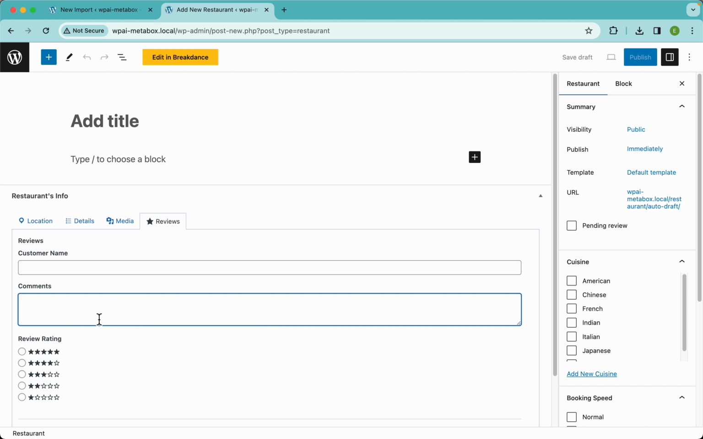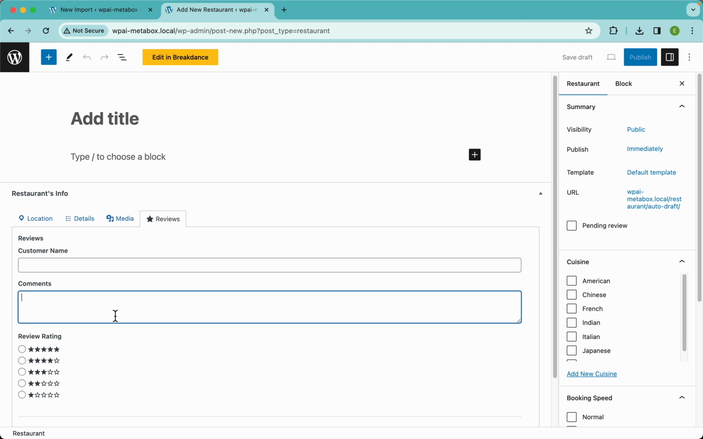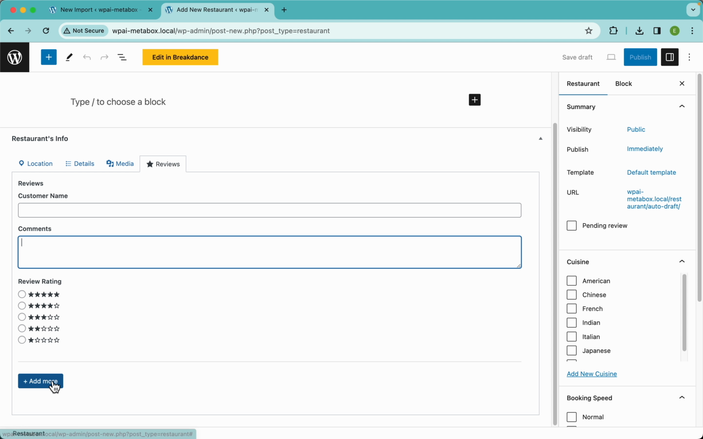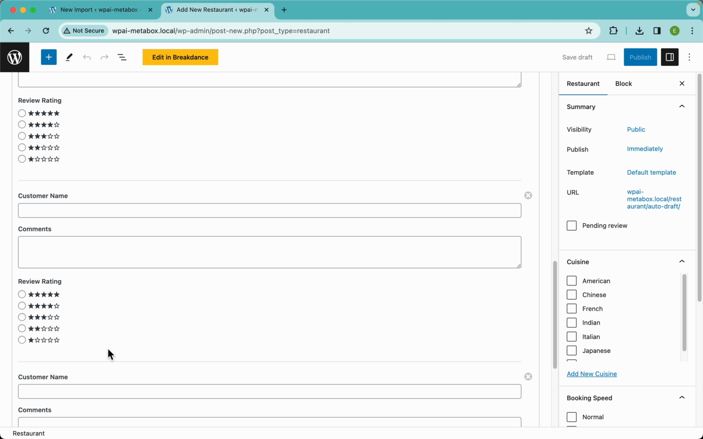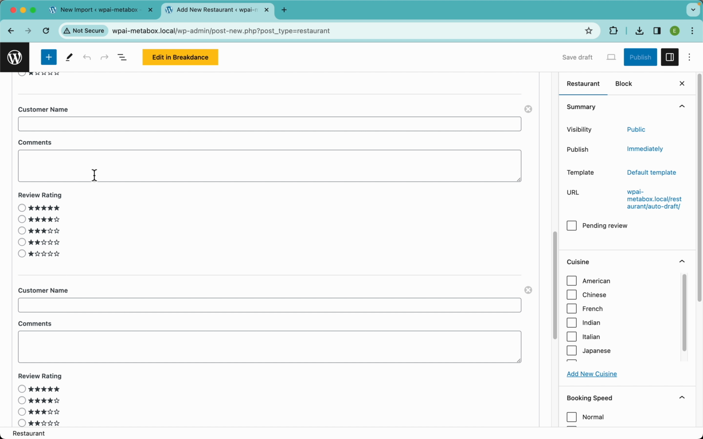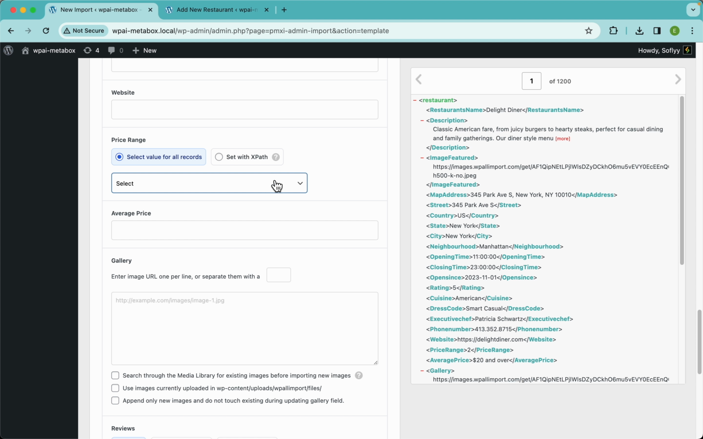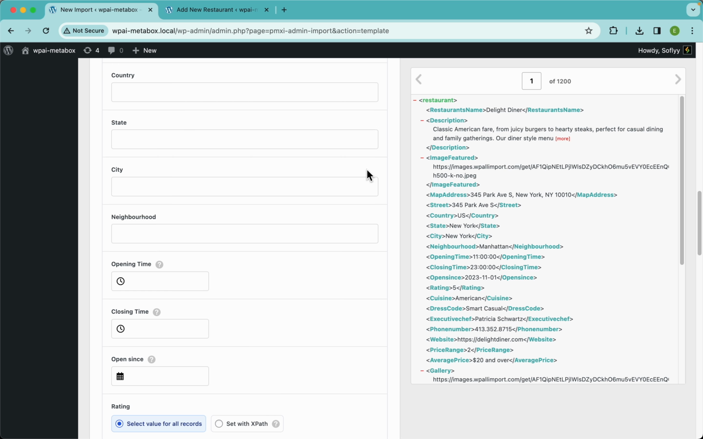And what's cool about this cluster of fields is that it's a clonable group. So you can duplicate this as many times as you want, right? And this is a pretty cool feature in Metabox. Now we're going to import these clonable groups too. Let's just continue here. And let's just start dragging and dropping some stuff.